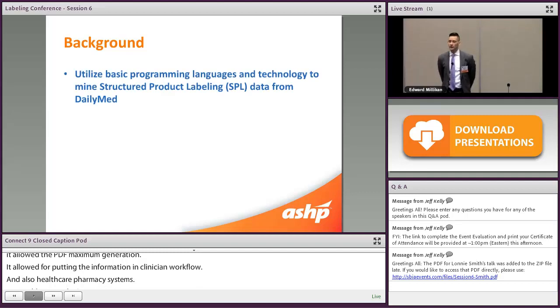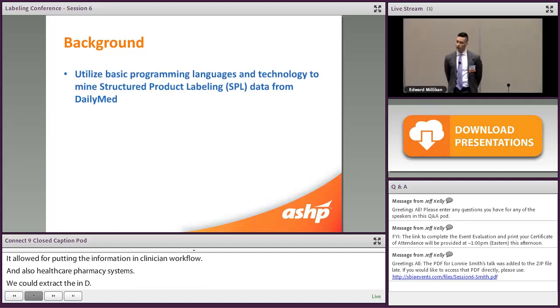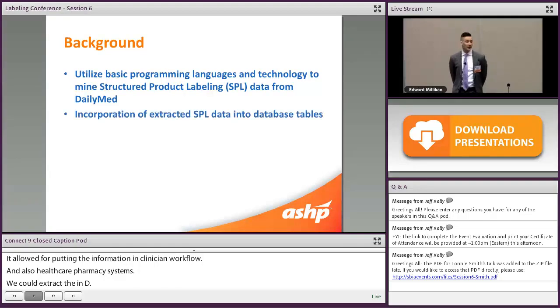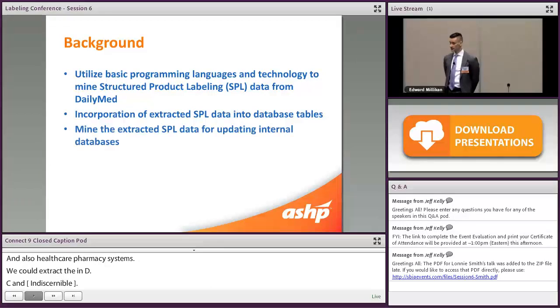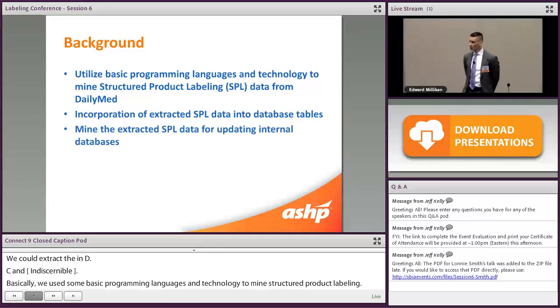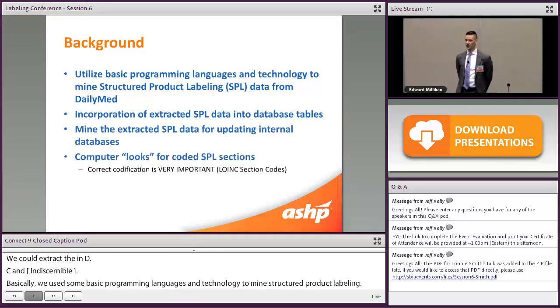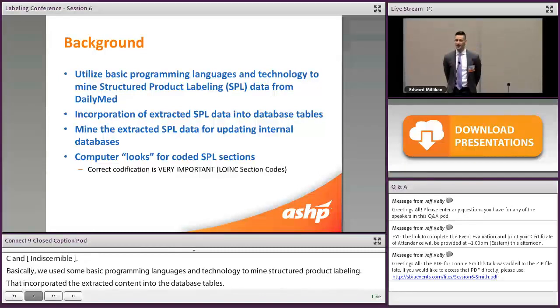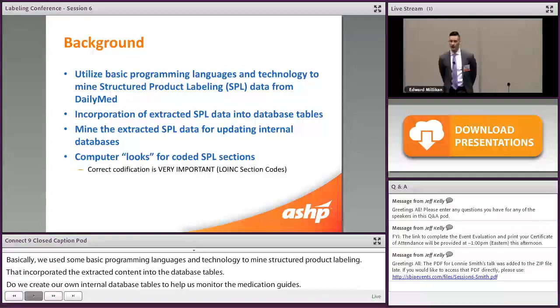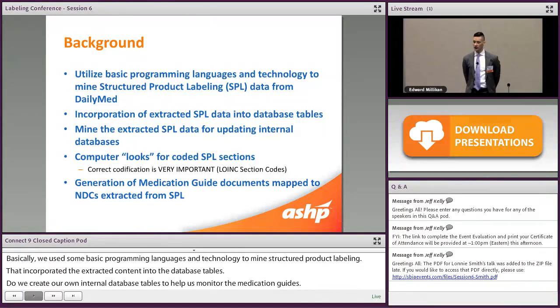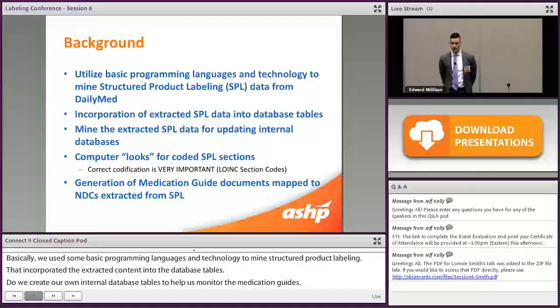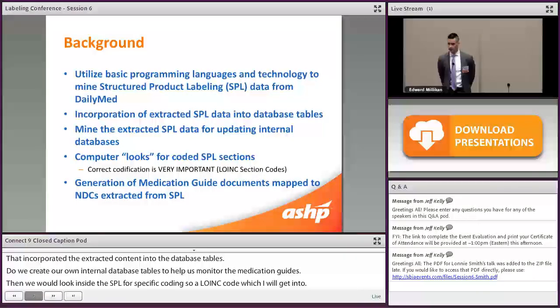So basically we use some basic programming languages and technology to mine structured product labeling. We would incorporate this extracted content into database tables. Then we would create our own internal database tables to help us monitor for medication guides. And then we would look inside the SPL for a specific coding, a LOINC code that I'll get into in a moment, and why it's very important that they're coded carefully. And then we were able to generate medication guides in both the PDF and XML format that we mapped to the NDC code.